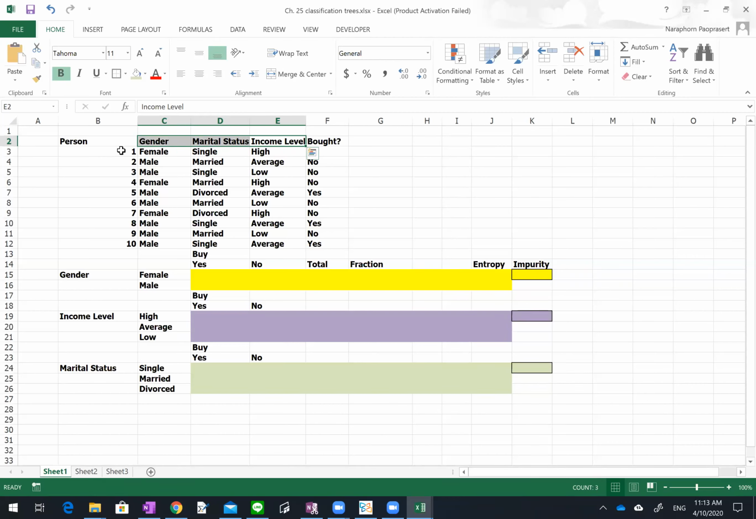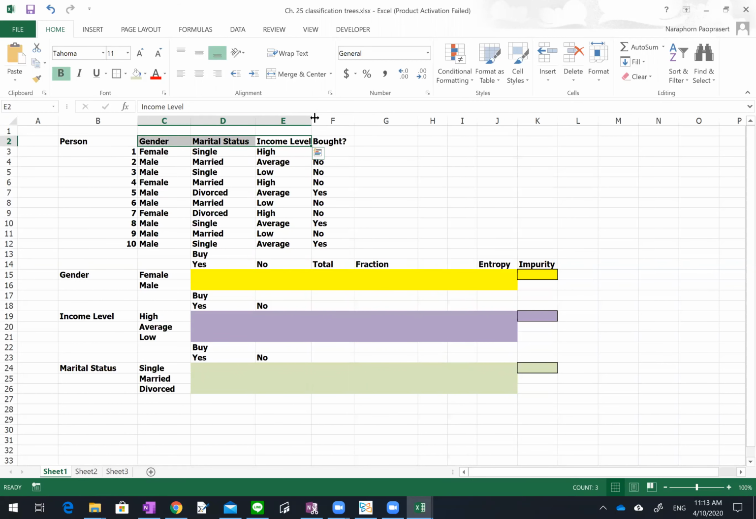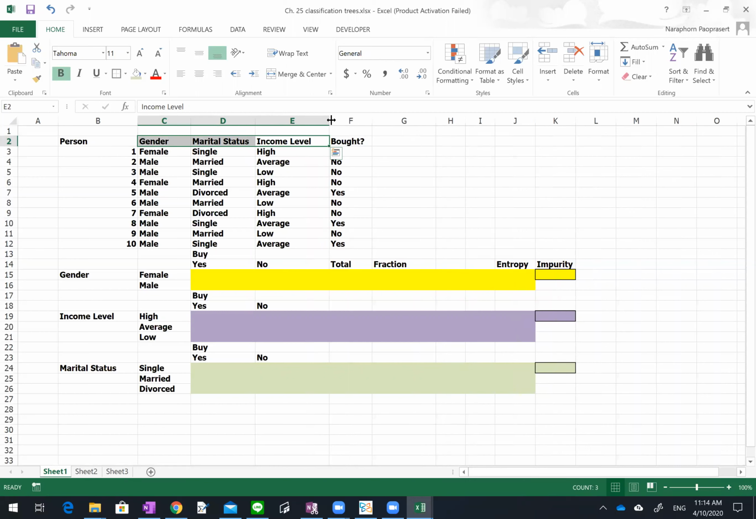So these are the three attributes that we want to explore, to see which one of these should be used as the attribute to classify persons into trees. The first one is the gender, the second one is the income level, and the third one is the marital status. In terms of gender, there are two types, female or male. For the income level, we have high, average, and low. For the marital status, we have single, married, or divorced.